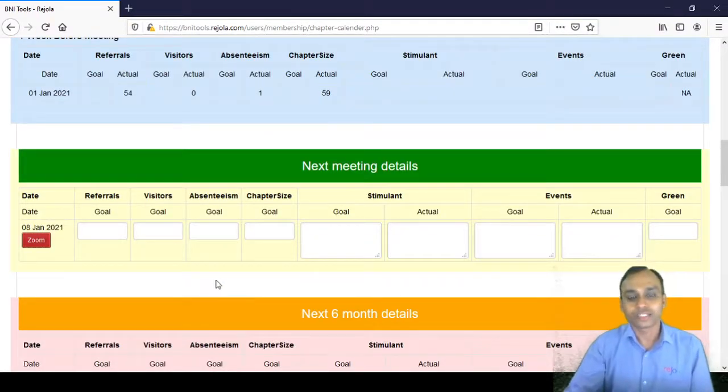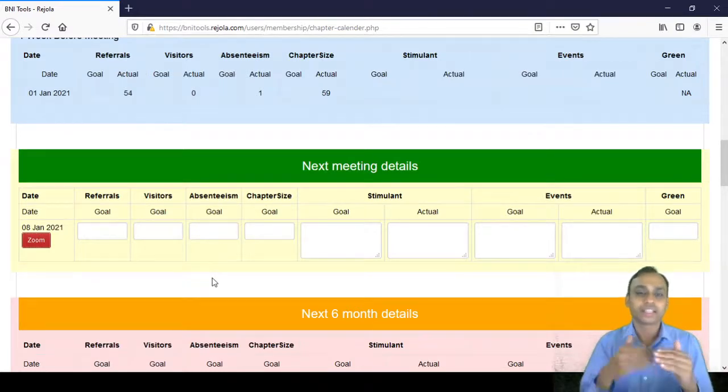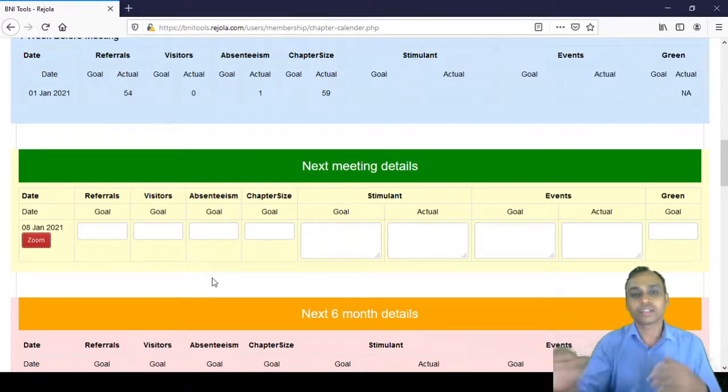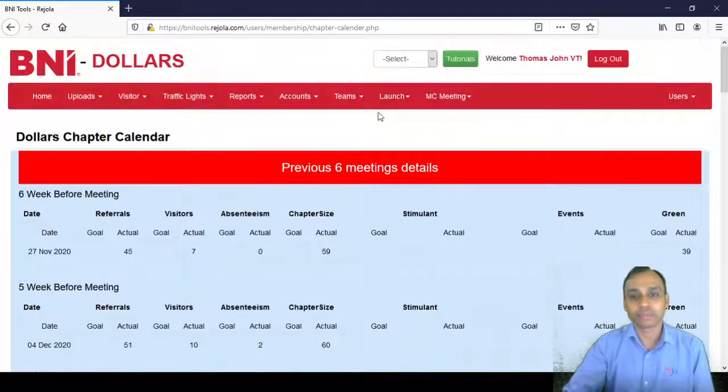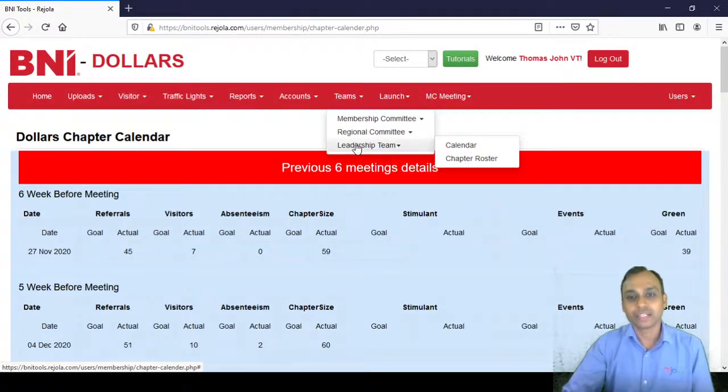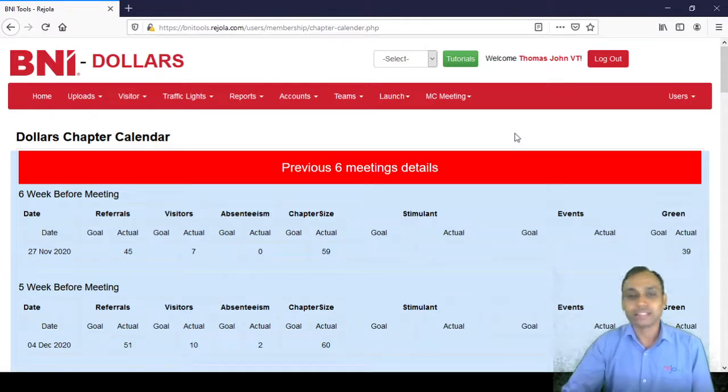So that is the first step: entering the Zoom meeting details, preferably the recurring meeting details, on BNI Connect in this particular menu, that is Teams, leadership team and calendar. And the second step is that each chapter will have a unique link for inviting visitors or updating visitor details.